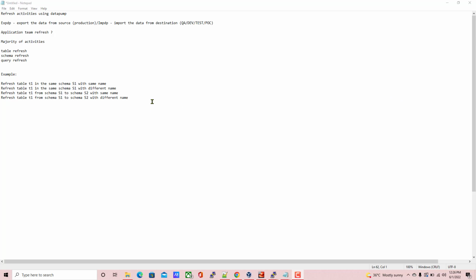Hey guys, in this session we'll see refresh activities using Datapump. In most of the companies, if you are a fresher, then these activities are quite important, and if you are an experienced person, you would have definitely encountered these kind of activities.